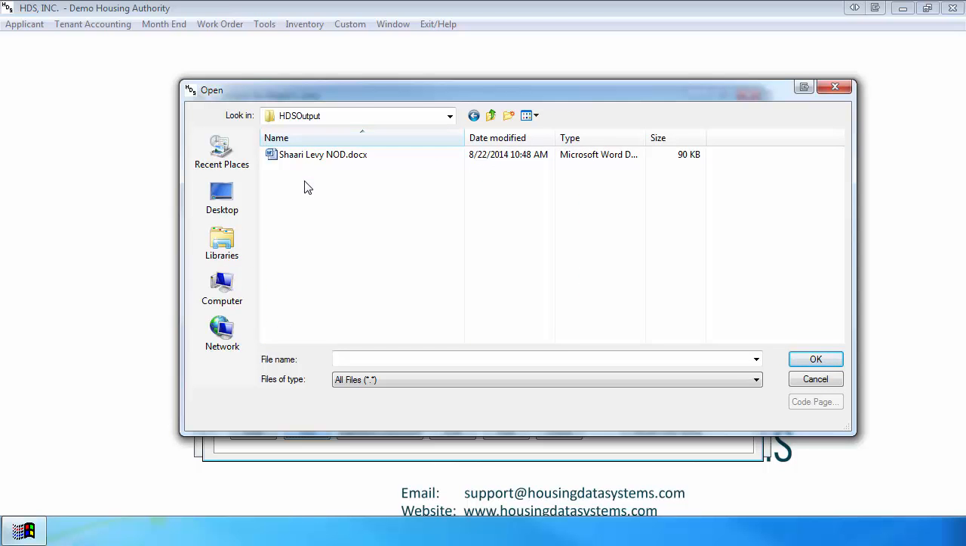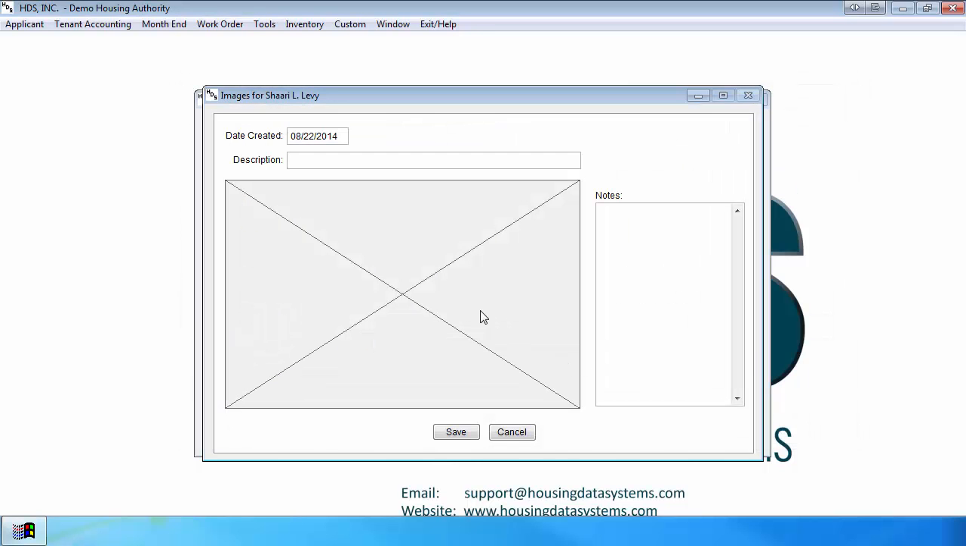So I'm going to navigate to a particular folder where I happen to have a document. Earlier I created a Word document that notified the tenant of an outstanding accounts receivable balance. I'll create a link to that document for ease of retrieval in the future. I'll go ahead and click the Save button.